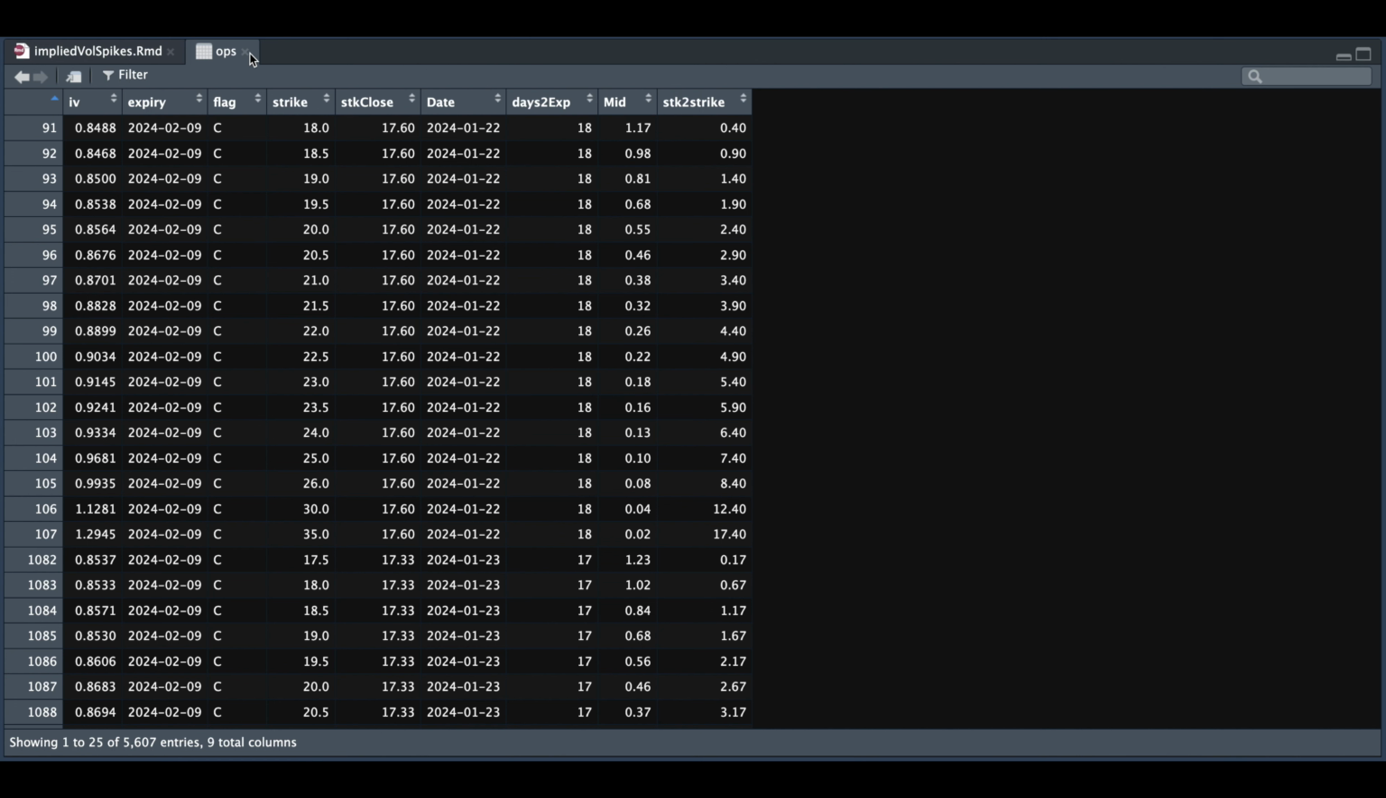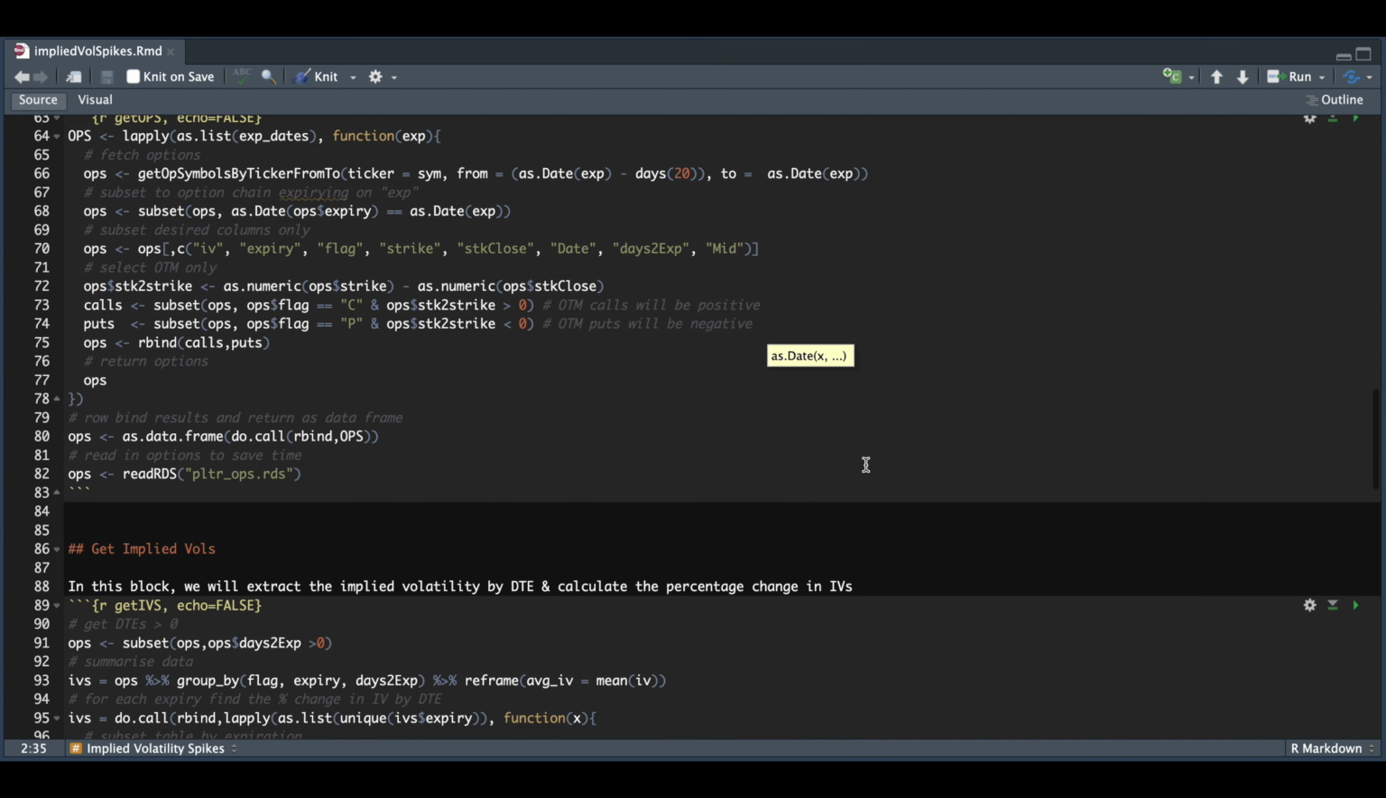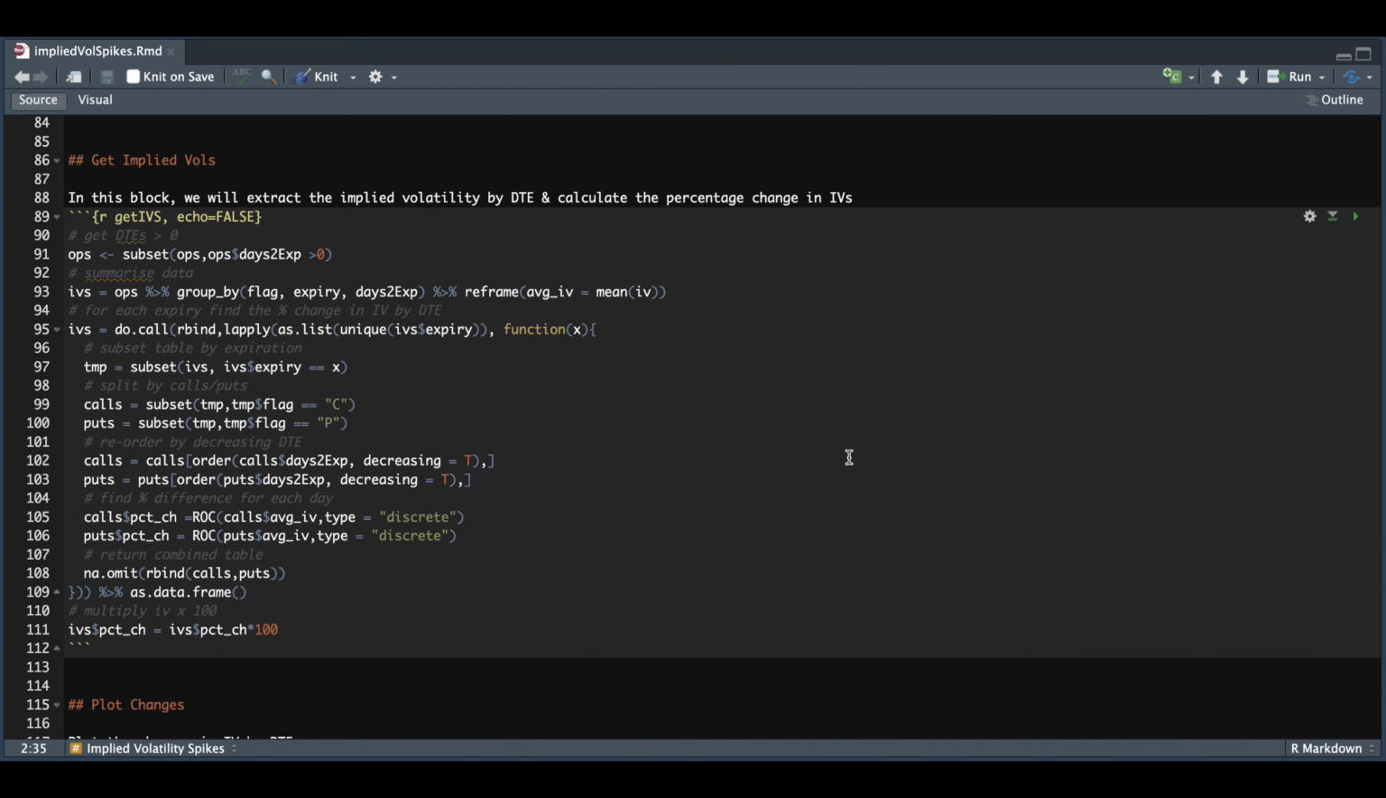Once you have loaded up this data, we're going to go ahead and reframe or summarize that table. So in this following block, we're going to start off by making sure that the days to expiration are greater than 0. And for each option chain in my data set, I'm going to calculate the average implied volatility. And this will return the average implied volatility for both the calls and the puts each day.